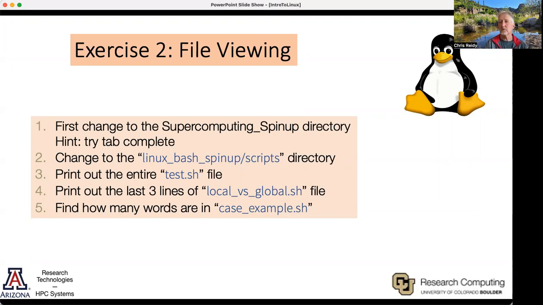Then change to a directory under that, code, Linux, bash, spinup, and then another one under that, scripts. And then from there, take a look at the scripts directory and see what's in it, and print the whole test.sh file. Look at the last few lines of another file, and then do a word count on another file.